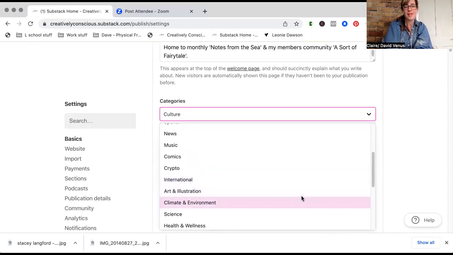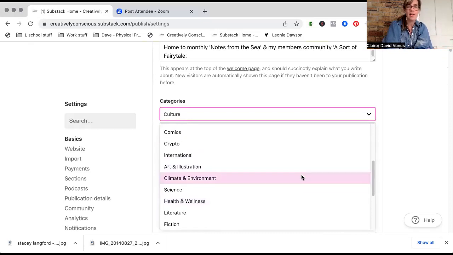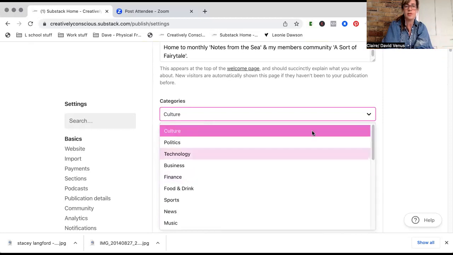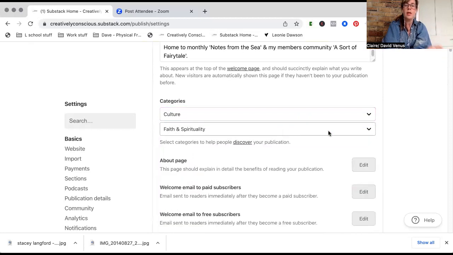It's really hard, isn't it? I mean, I could say art, I could say health and wellness. I'm a real multi-hyphen, so it's really difficult to choose one, but I've just gone with culture and faith and spirituality because I do talk a lot about our role as Earthkeeper here and all of the work that we do to look after the earth. So I think that's maybe the best fit.